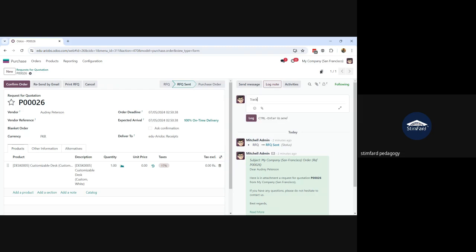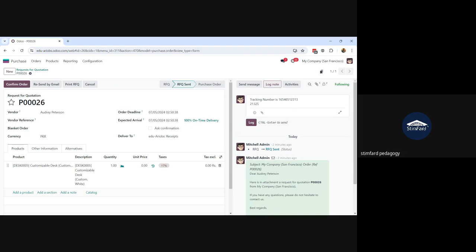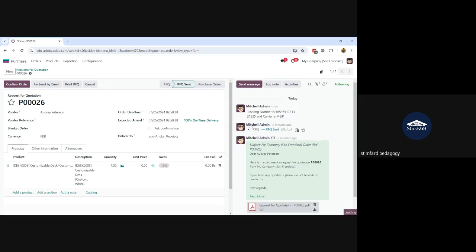So the tracking number is this, and carrier is M and P. Okay, so you can store all details here related to this document.